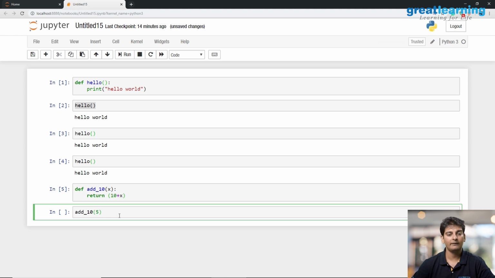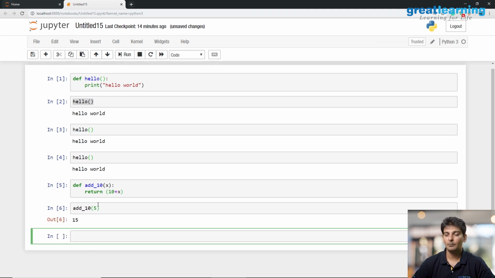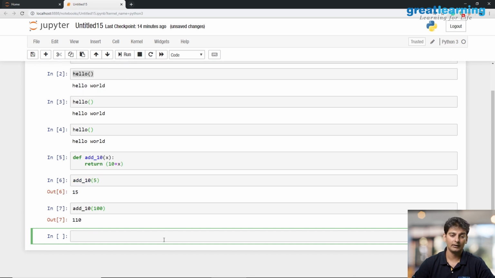So let me invoke this. Let me pass in 5 inside this function. So when I pass in 5, it will add 10 to it and it will return the final value, which is 15. Similarly, let's say I'll add a 100 inside this. So it will return a value of 110. So this was another example.